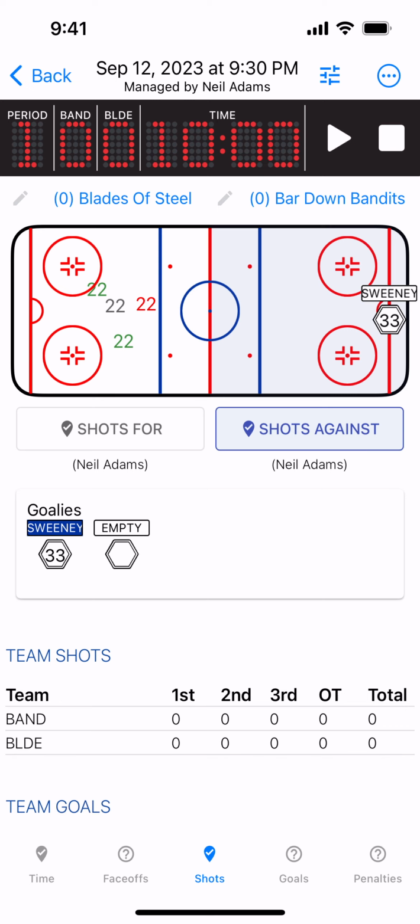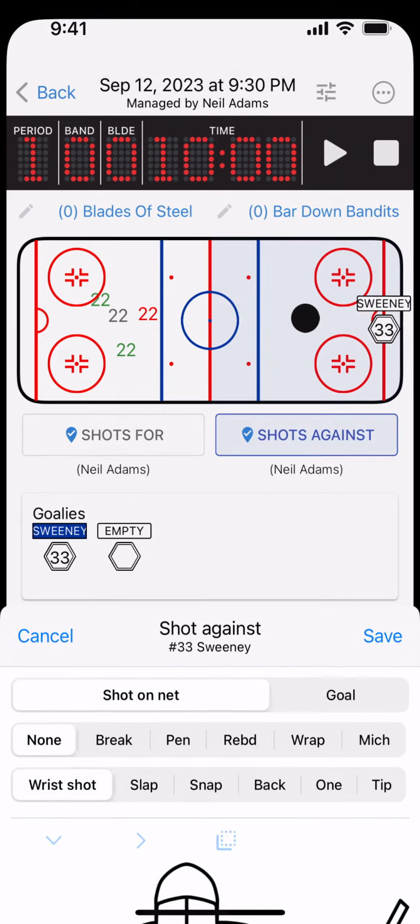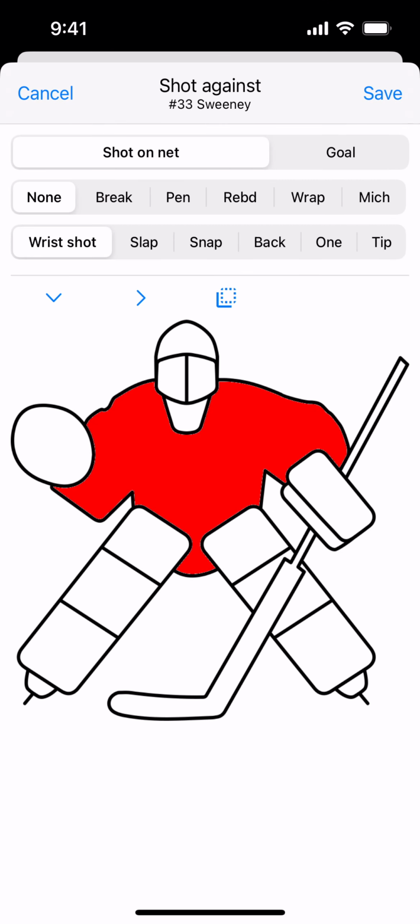And we'll start by doing a shot against. So we're going to click somewhere where it's got the blue area in the rink highlighted. So we'll click on the blue area there, and it's going to bring up the shot details. From here, we can choose the type of shot being breakaway, penalty, rebound, wraparound, or Michigan, and more details: wrist shot, slap shot, snap, backhand, one-timer, and tip. So you can add those details in there.